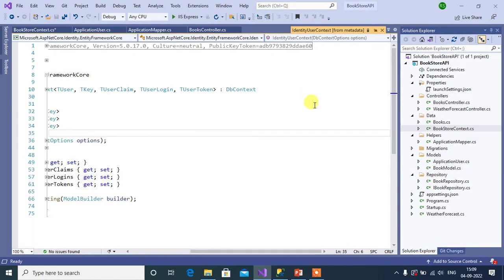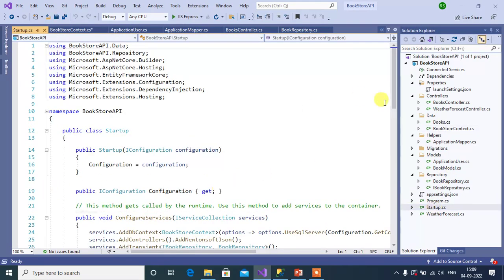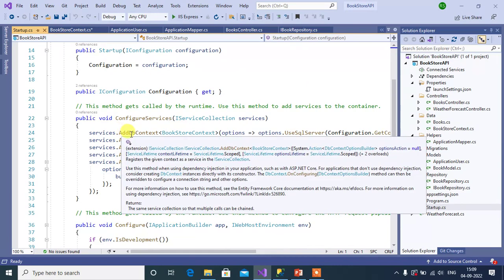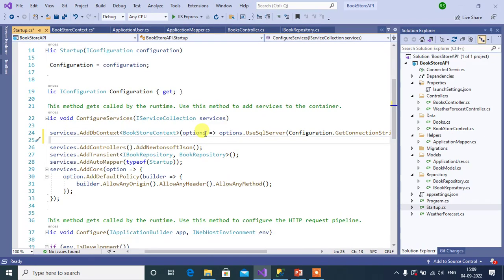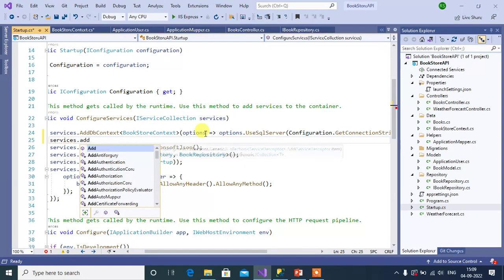Now, let's open the startup class. Here we have added the DbContext class. Now we are using IdentityDbContext. So we have to tell the application that we are using Identity Core in this application. We can do that by using services.AddIdentity.